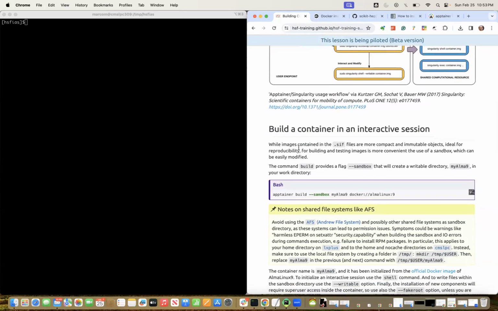Let's see how to build one. While images contained in SIF files are more compact and immutable objects, ideal for reproducibility, for building and testing images, it's more convenient to use a sandbox, which can be easily modified. The command build provides the flag sandbox that will create a writable directory. For example, I start using the command build and build a sandbox.